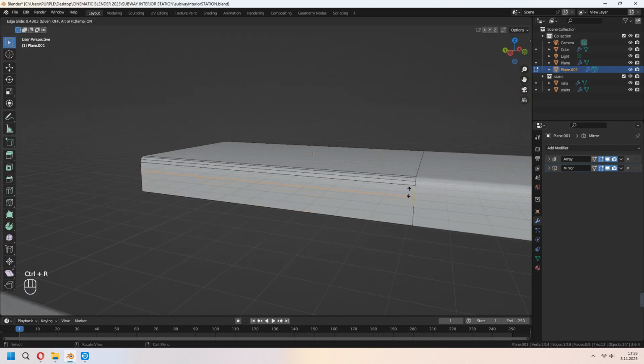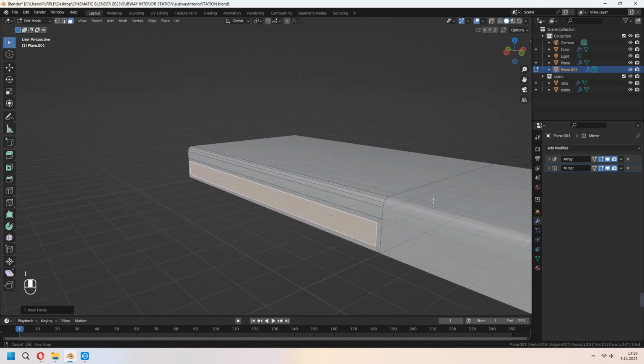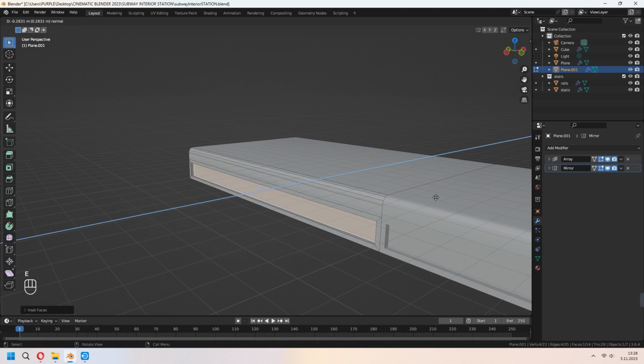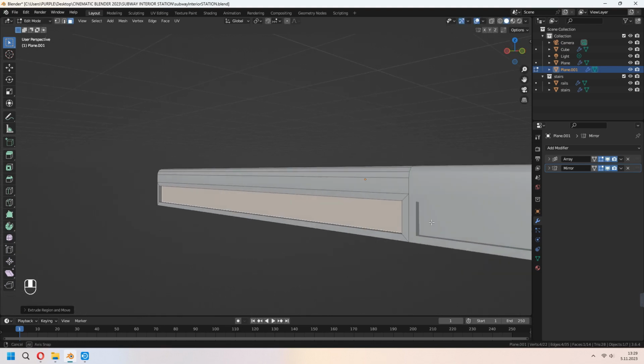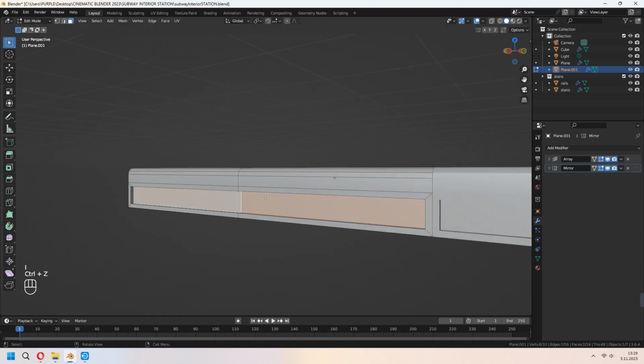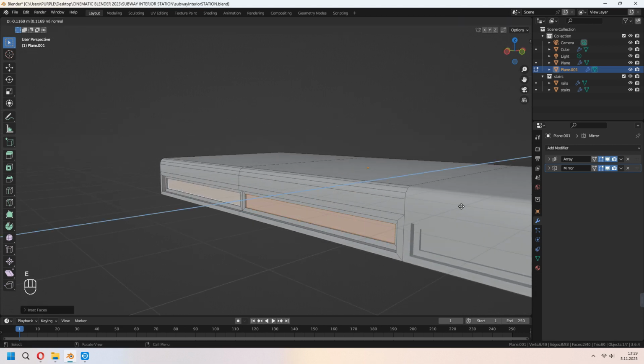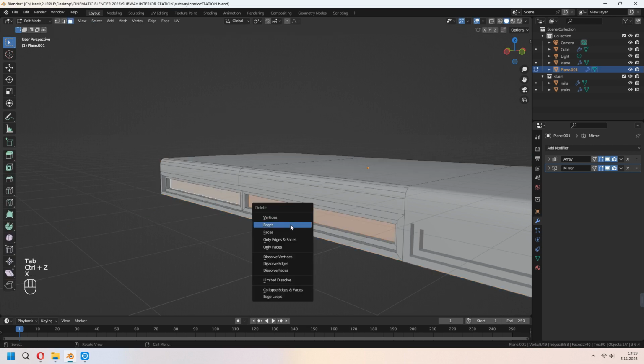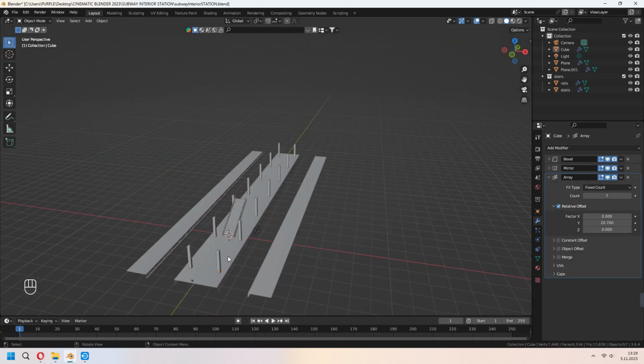You can add an extra loop cut in here if you want to give a dimensional shape. You can press I to inset and E to extrude. Ctrl R, again loop cut. Choose your two faces, press I and press I again for the separated insets. If you want, you can delete your faces in it.